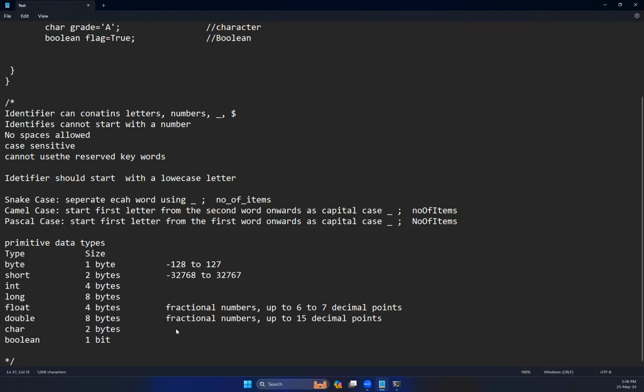And then characters use ASCII codes or Unicodes basically. Java uses Unicodes as well, and therefore it uses a single character at a time, the ASCII Unicode of a single character. And boolean stores either true or false only.